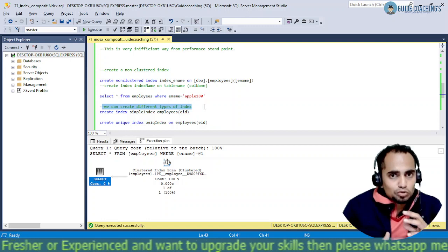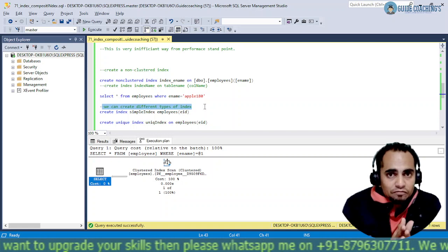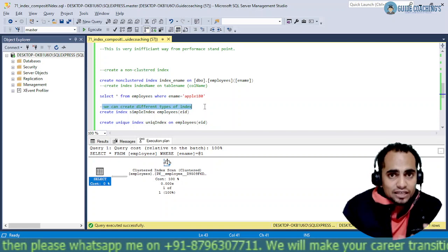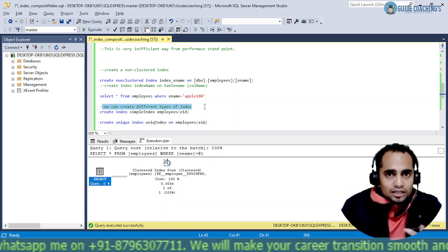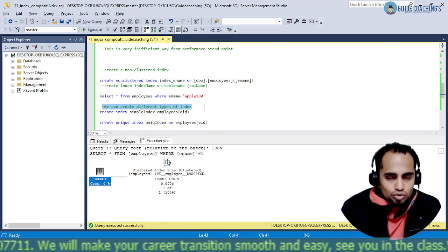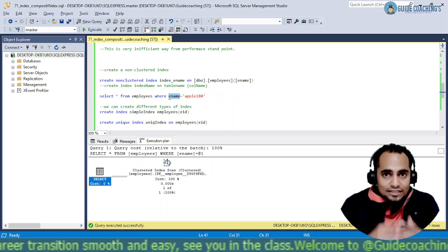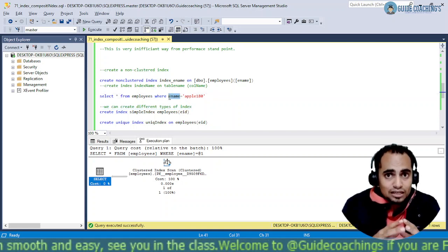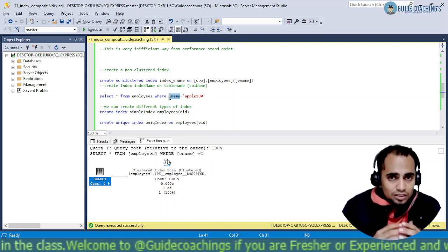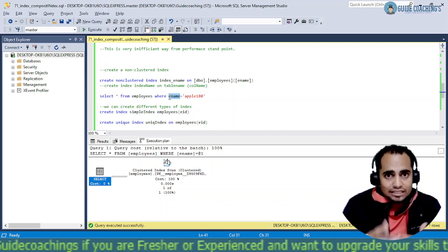Now we are talking about a composite index. What happens is we take two column names, put them inside the composite key, and create a composite key index. And then whenever this combination, like employee id and department id, is used together in the where clause, it will make the search faster and easier for the SQL server to process the data quickly.